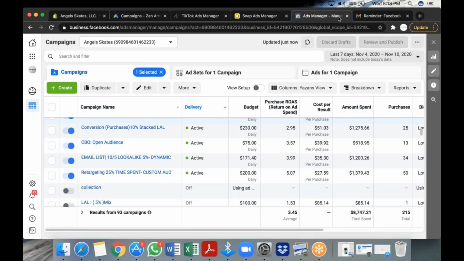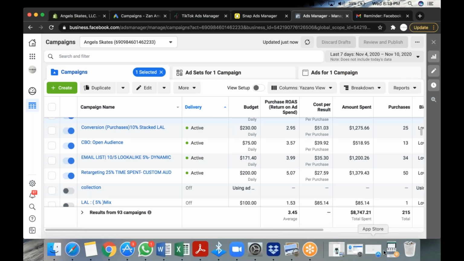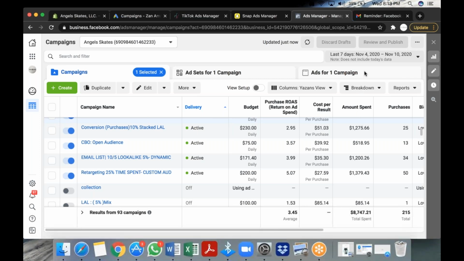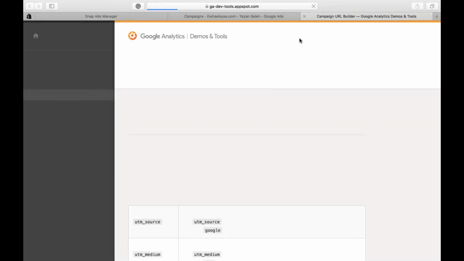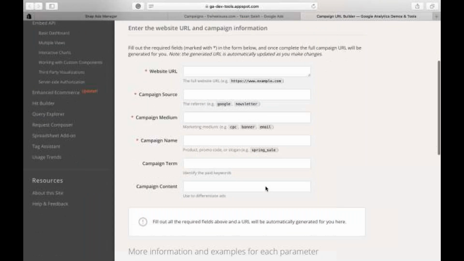So here you go. Click on that. You just put in your website URL. You put in the campaign source, which will be like Snapchat or Google or Facebook. You type in the medium, which will be the audience. You'll type in the campaign name, which will be the copy. You'll type in the term, which will be the headline. You'll type in the creative image.